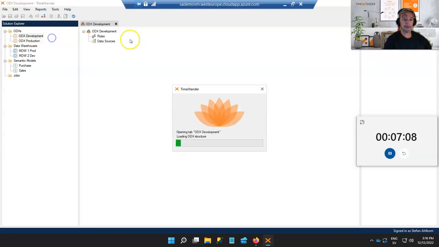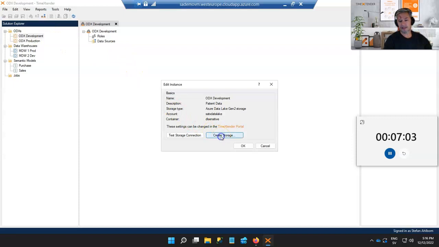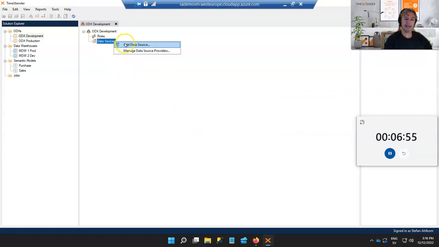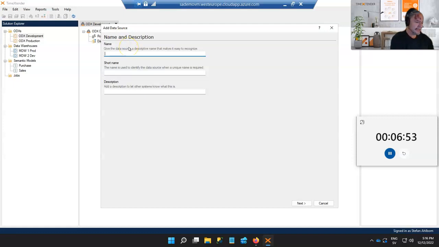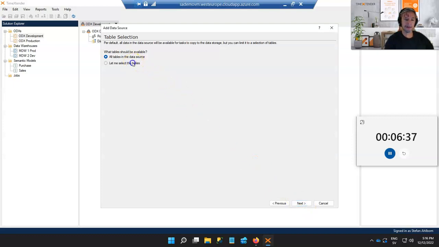I can open up my ODX development, and I also need to jump into the edit and create that storage space. Successfully created. Let's test it. Functioning well. Let's jump in here and add our data source. And this is, of course, the data source that we mapped, the patient data. Here is that data source. If we had more mapped in the portal, they would show up here as well. Now I want to be able to select the tables and check that I bring in only what is needed.